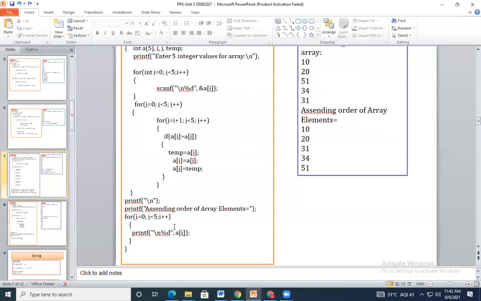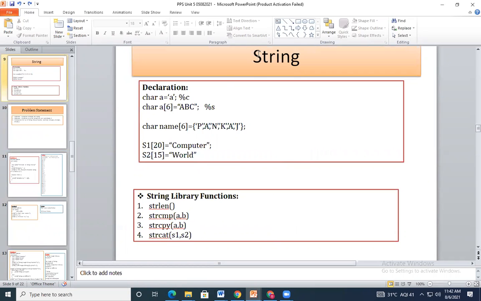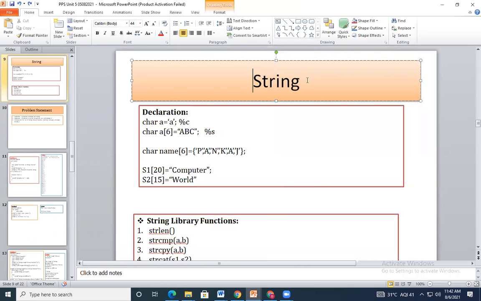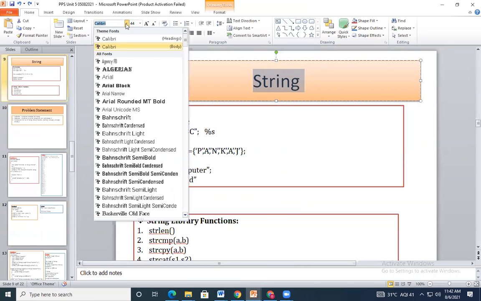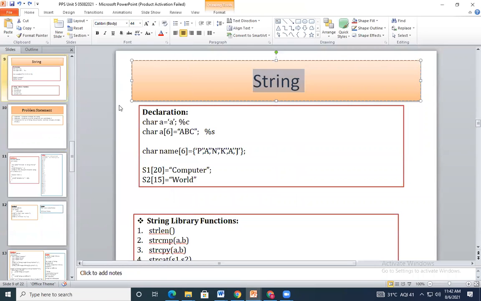Okay, next we have gone through the string concept. String is also a part of our character data type. When we say character data type, the syntax is char, the name of the variable, and if I'm passing a single character, it should be in single quotes. If I wish to pass a string, then it should be in double quotes. %c is used for displaying or accepting values of type single character or single letter. %s is used for string values.